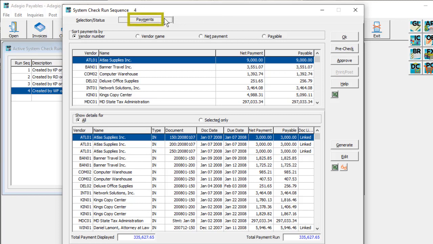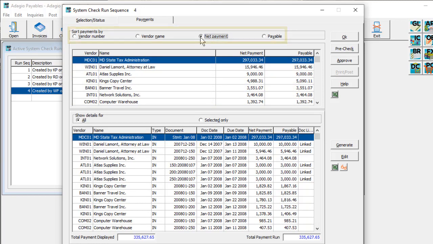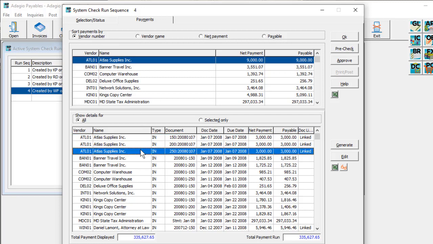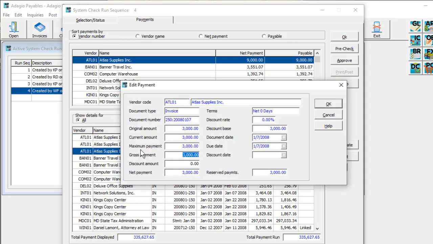The Payments tab has two grids. The bottom shows the same list of selected transactions as the Pre-Check Register report, and the top has a summary by vendor, which can be sorted in various ways along with the transactions. You may change the actual payment amount applied to any transaction by editing the record on the grid and changing it to the desired amount, or even 0 to not pay the invoice.